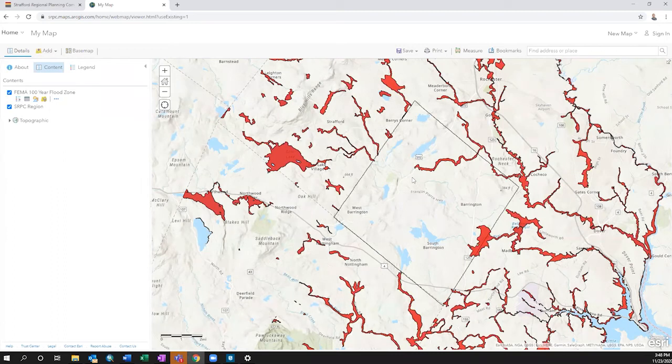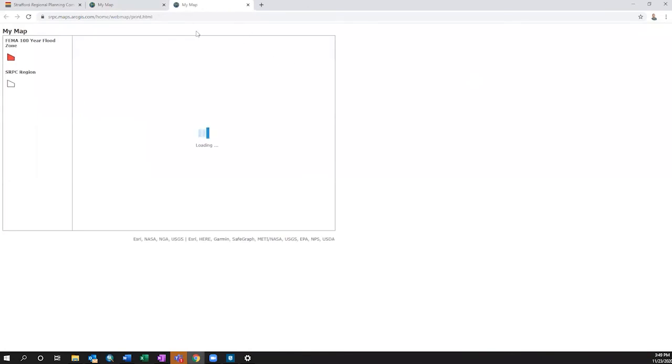So now that I'm seeing exactly what I want to see on the map, I'm going to print it. Up at the top of the screen, you have a print option. You select that print option. You can print your map as just a map or a map with a legend. I'm going to print mine as a map with a legend. That'll open a new tab.